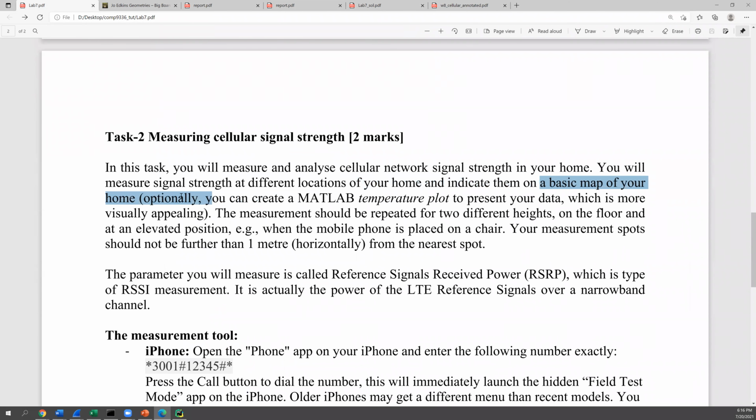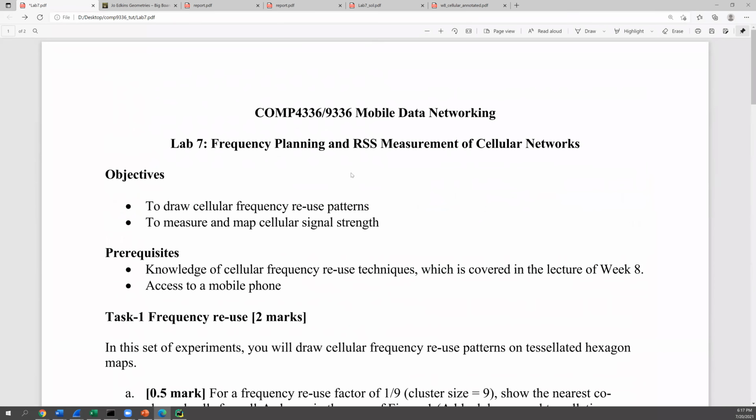It's here, a basic map of the home, 2 different heights. One is the floor and one is an elevated position. Maybe you can put it on the table or something. Yeah, and that's all. If you can, plot the temperature plot to present your data, but it's not necessary. And that's our task in Lab 7.